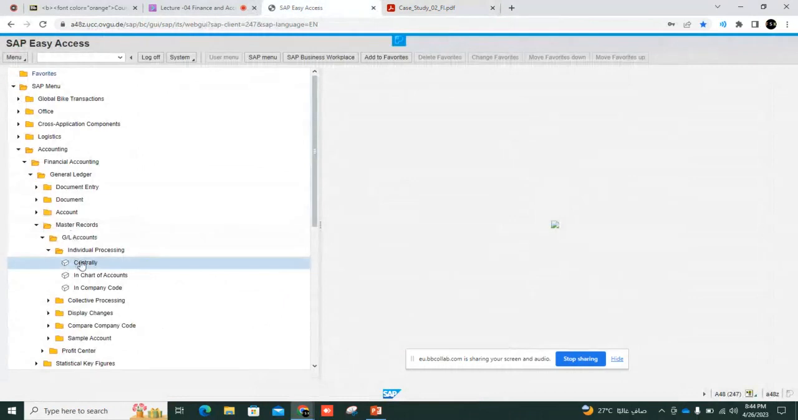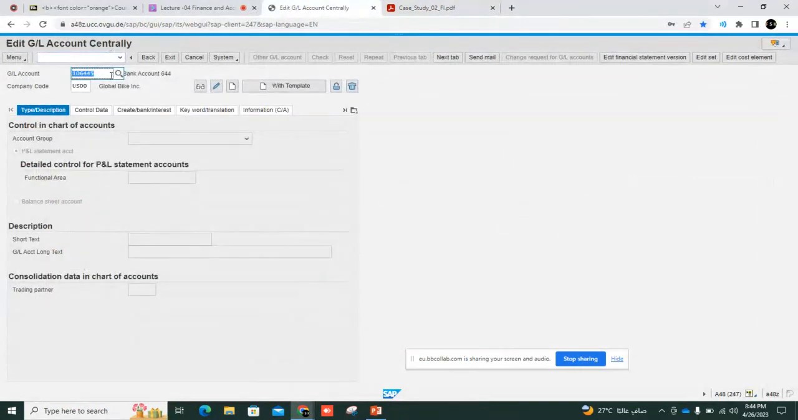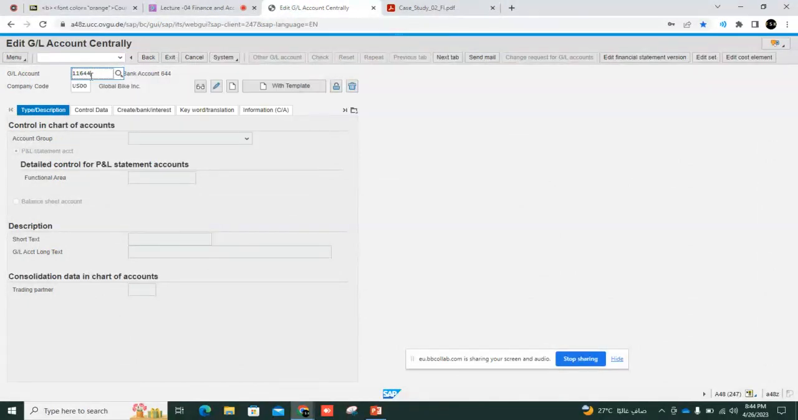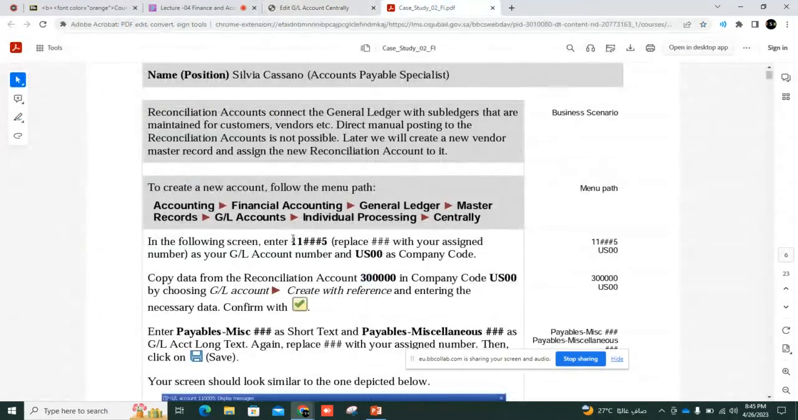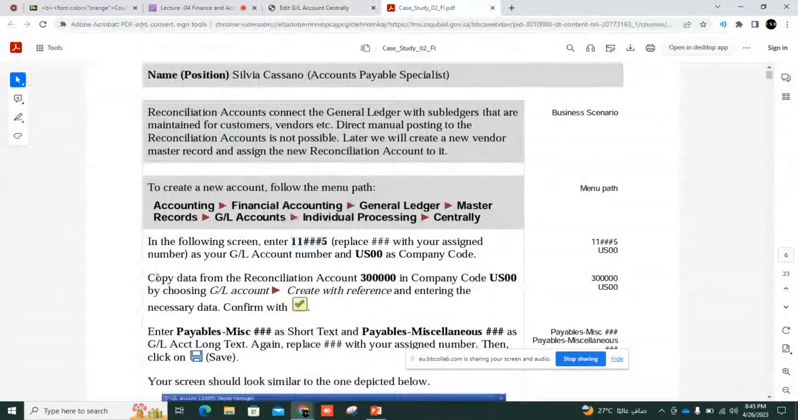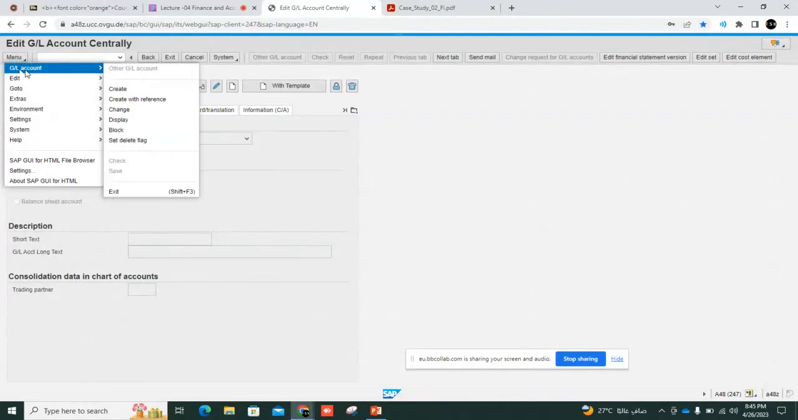So let's do the same thing. No need, just double click centrally. Here you need to write 11. Don't use the previous one. 1164445. Same thing. Make sure once again 11. You see here 11. Right. US00 is already there. Perfect. And enter. Copy the data. Okay, 300,000 US00. So here again, click menu, GL account, create with reference.